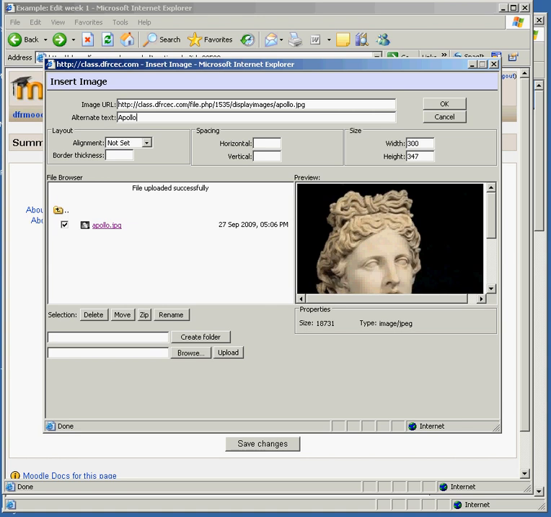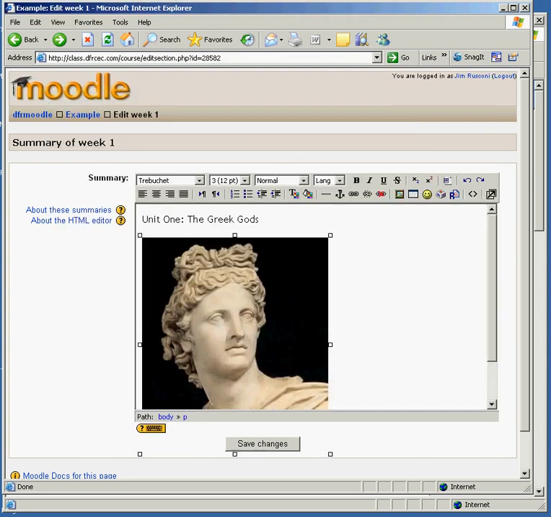That's kind of an old-fashioned thing that happened when some browsers didn't actually display images, way back in the beginning of AOL. If it couldn't download the image, it would tell you at least what you were supposed to be looking at. That is, the alternate text is very rarely used, except when they're doing searches. Okay, so I'm just going to say OK. And now I've got my picture of Apollo.